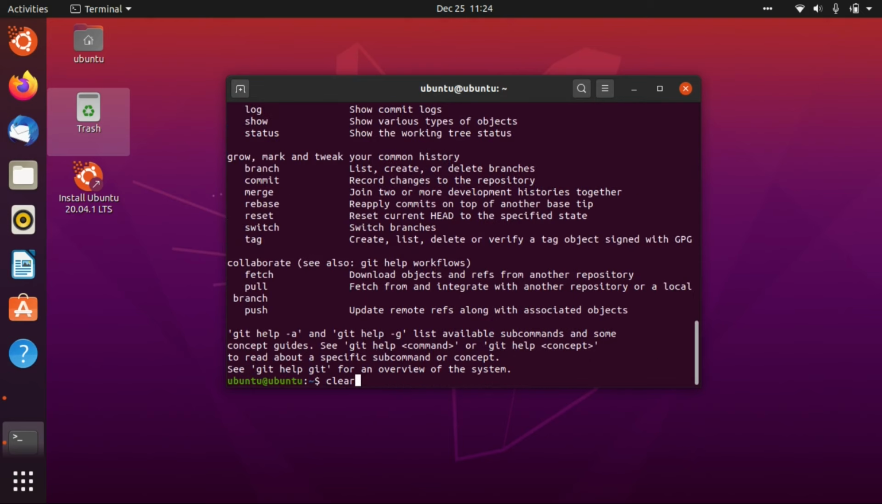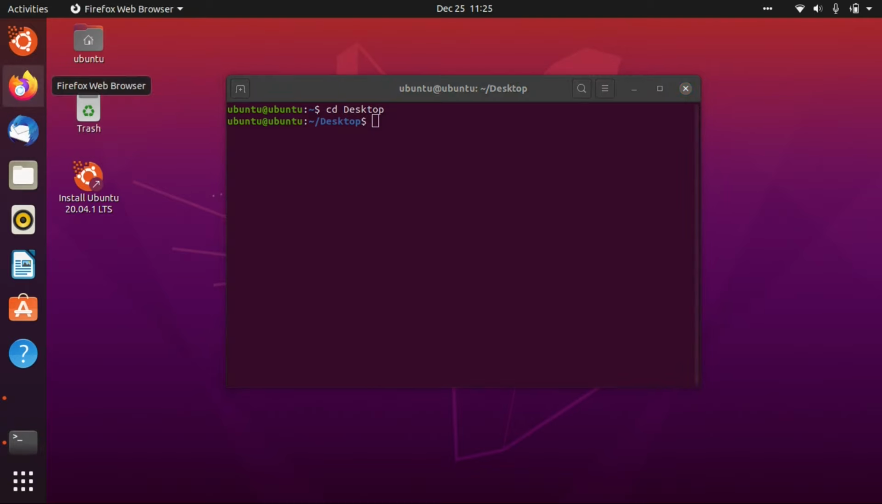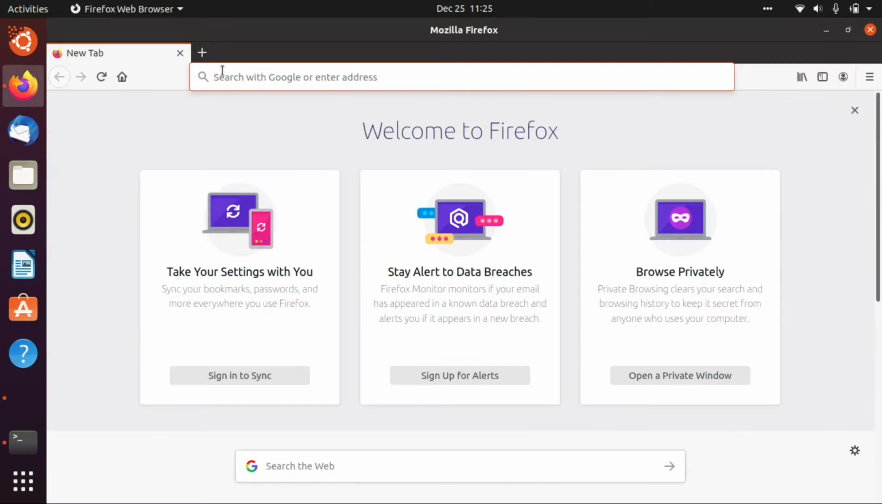Now let's clear the screen. Let's type cd desktop, press enter. Now we are inside the desktop folder. Let's go and now create a GitHub account from where we'll clone a repository onto a local machine. Cloning means you're copying that same repository on your local machine.